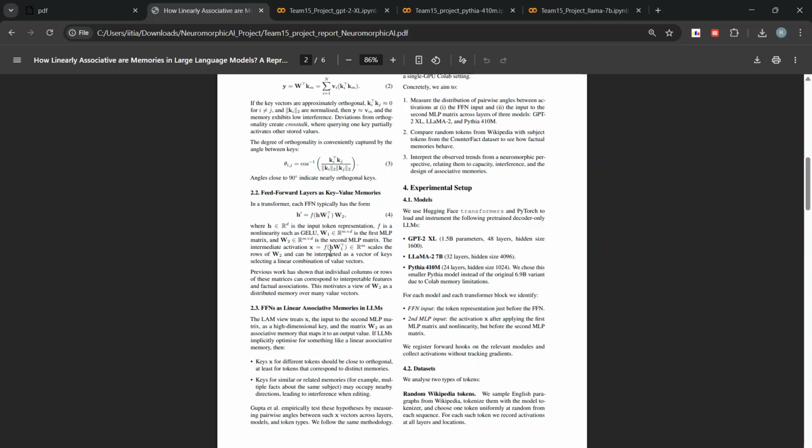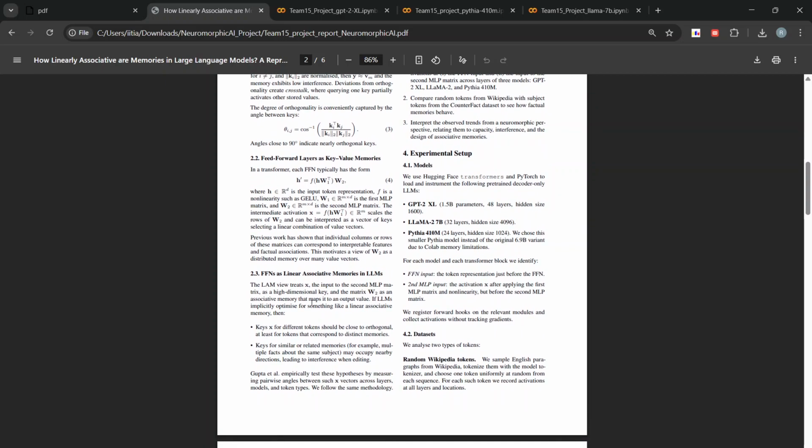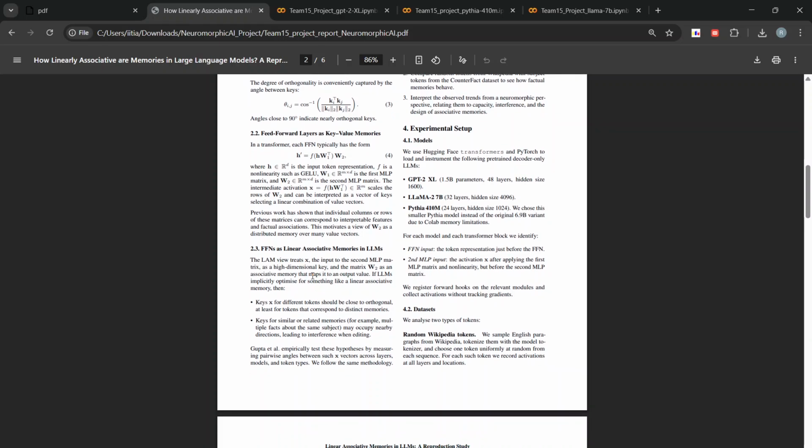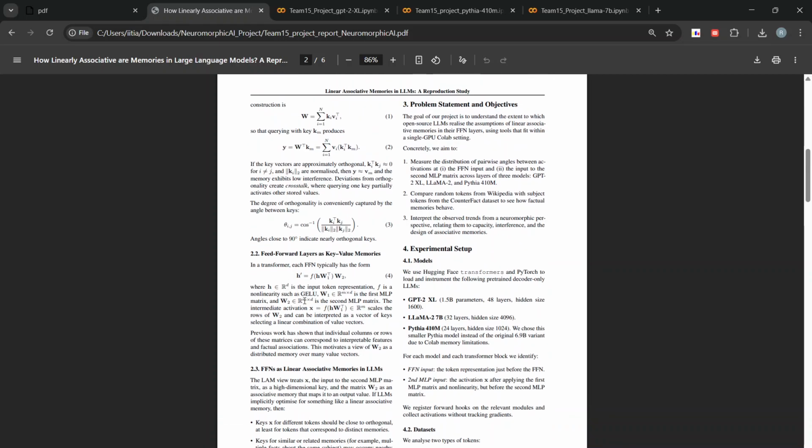So in our experiment, we want to test whether f(H W1 transpose), for every H, is orthogonal for the factual things or not. That is the key motivation. LLM papers treat X, the input to the second MLP matrix, as the high-dimensional key, and we want to test if those keys are orthogonal to each other or not.